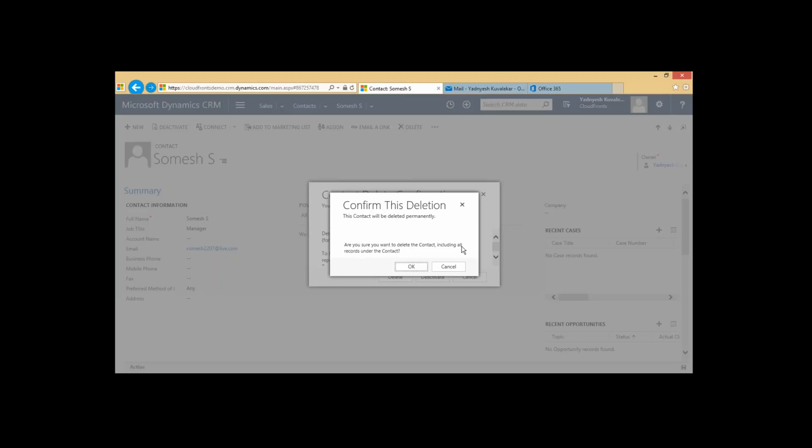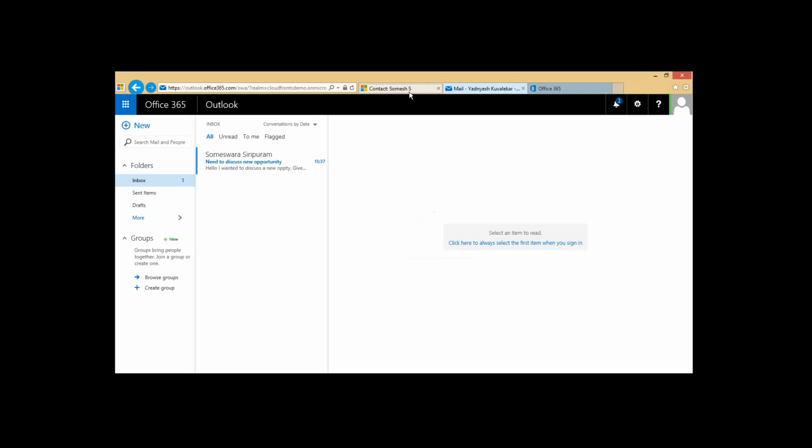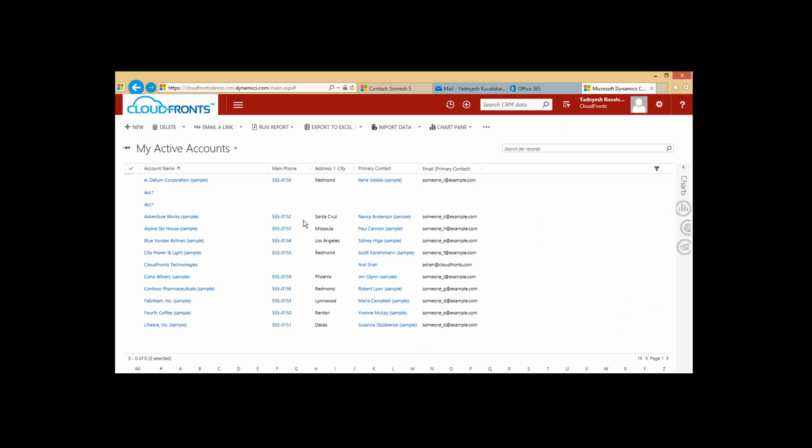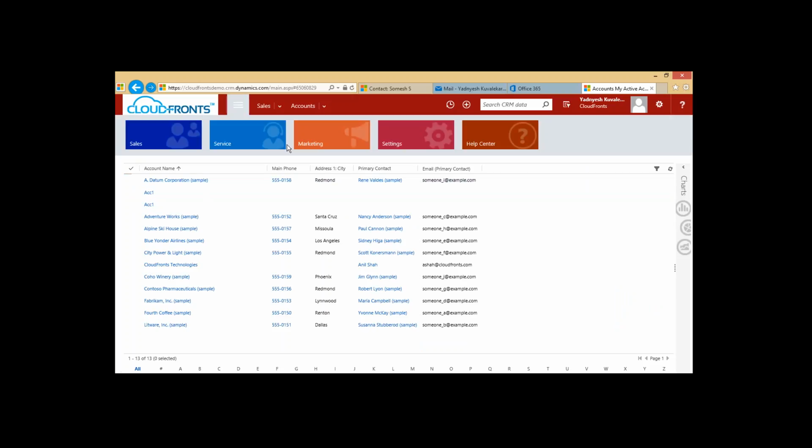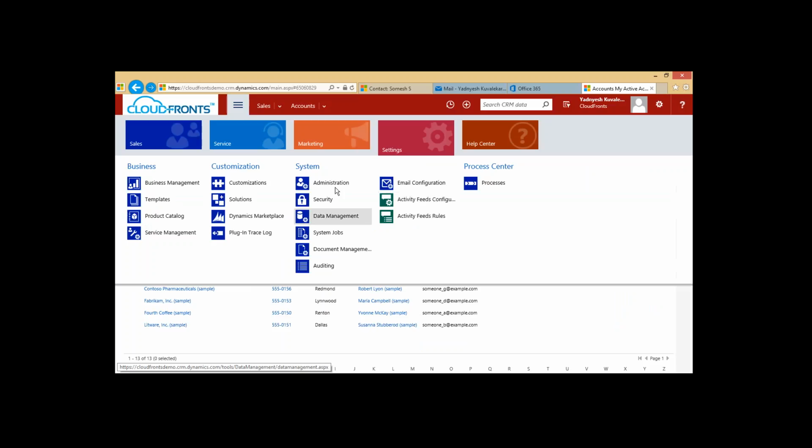So let's see a quick demo of the new form rendering engine. Let me go to the CRM environment. Basically, the way the form loads is still the same, but what I wanted to show you is how to enable or disable this across organizations.